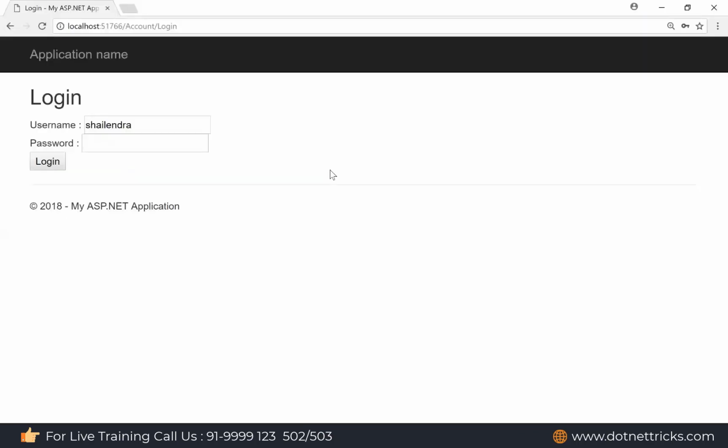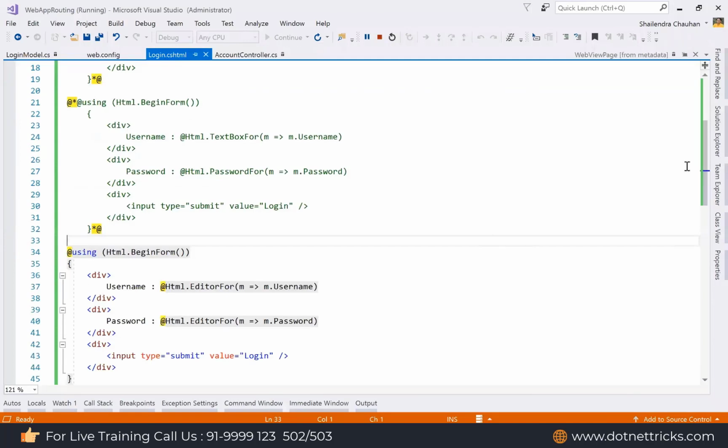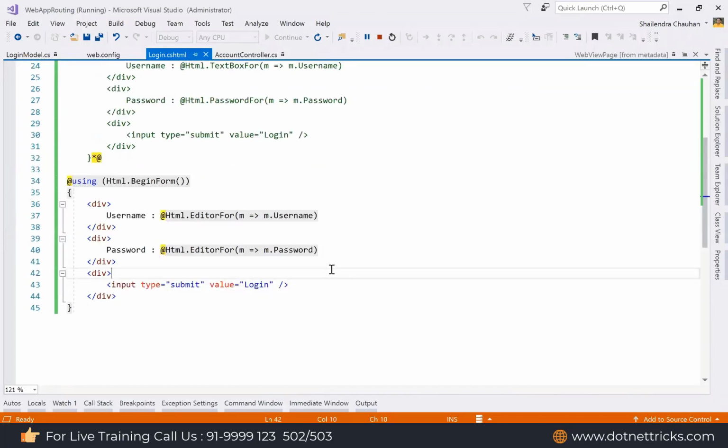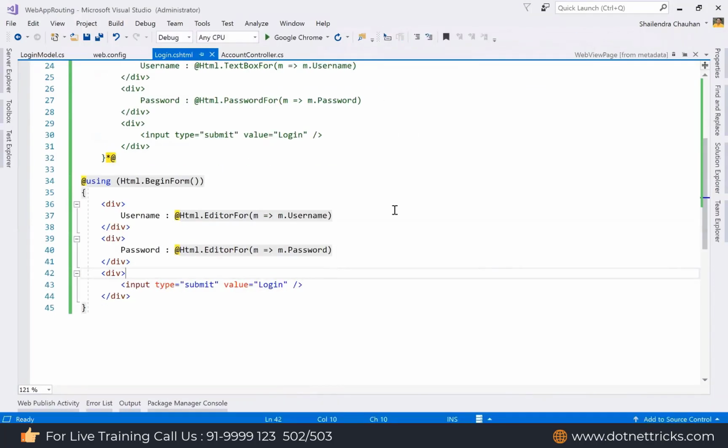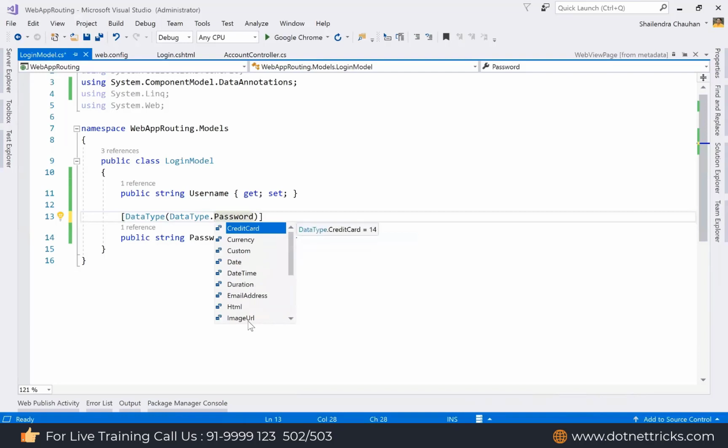So the template helper we can use for generating the controls here, but it will decide the input type based upon the property. But if you want to control the rendering behavior, then use the DataType attribute. Here all the data types are available as we have in HTML5. So don't think it is creating them in its own way.